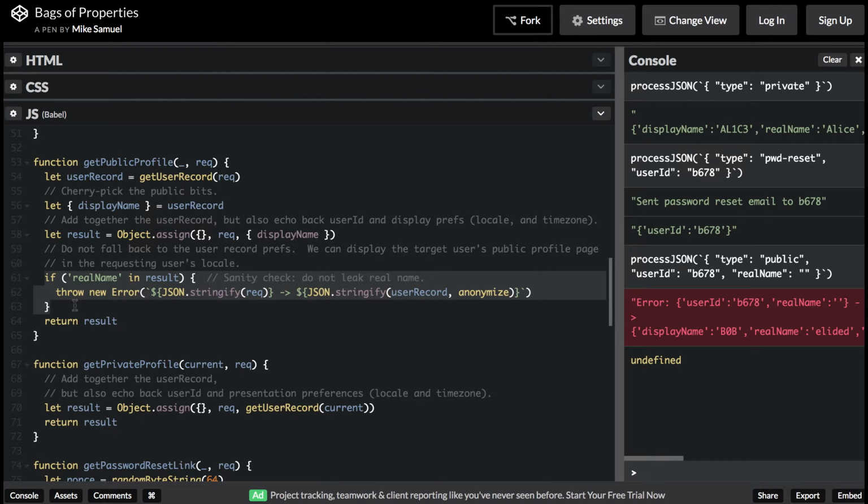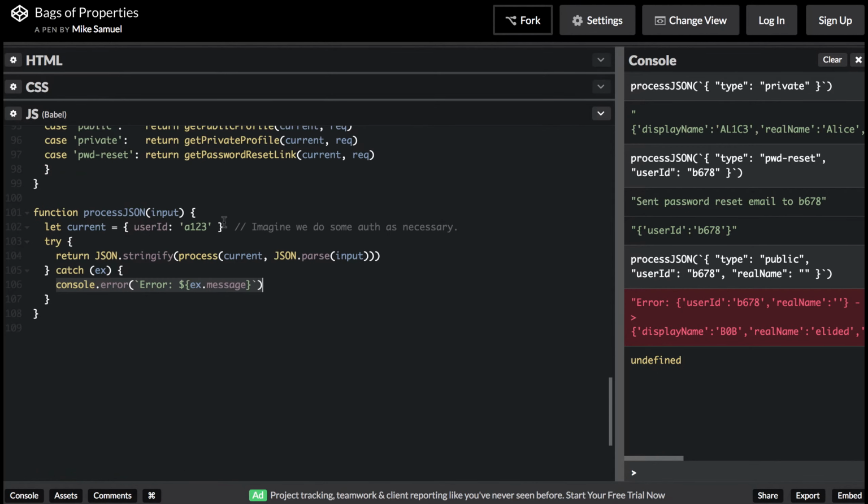If real name in result. This is normally a great practice. But then Object.assign combines the public profile and the request, ostensibly to make sure that the client gets appropriate display preferences. The sanity check throws, which bubbles up to process.json, letting me get the user record into the log. This logging string dumps a lot of information. It's not triggered in the normal course of events. Maybe it was left on in production code by mistake. The end result is that I took 2 actions that require no authorization and managed to leak something that might allow me to hijack an arbitrary account due to a bug that is easy to miss.